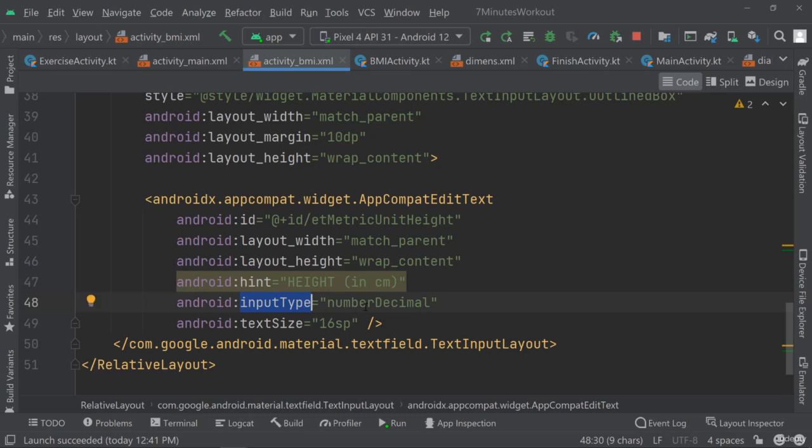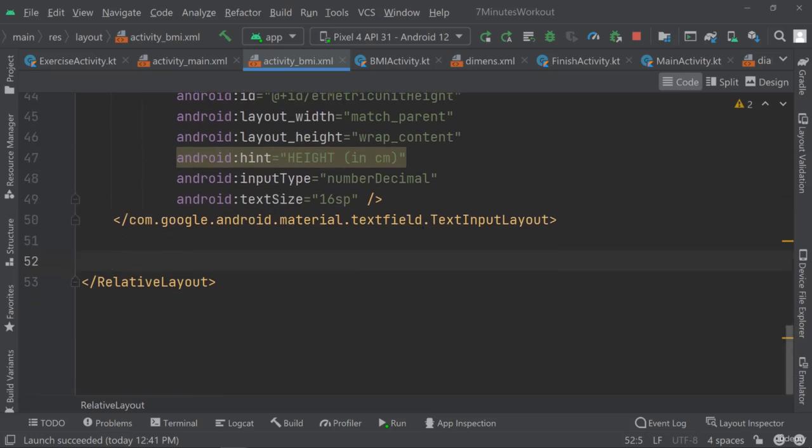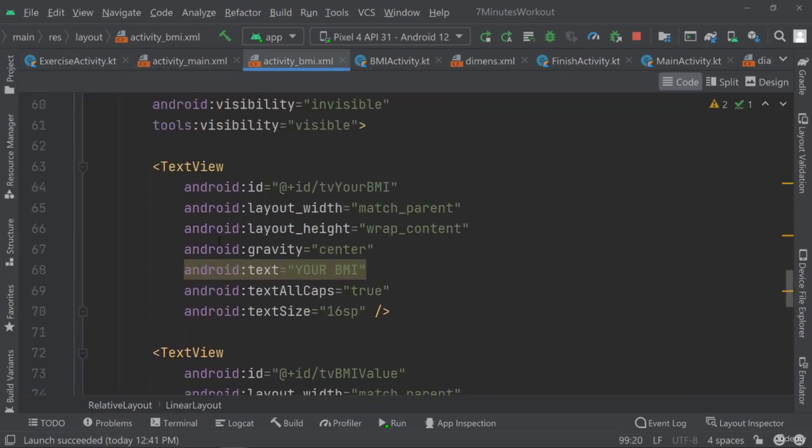The type is also number decimal, and it's called metric unit height. And now underneath we have those text views. I'm going to use a linear layout to put those text views underneath each other with a predefined setting that I'm going to give this linear layout. So let's look over it.